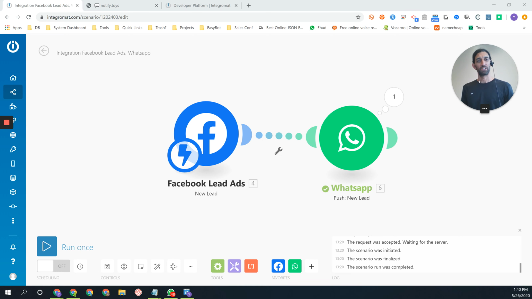In this video, I'm going to show how to set up WhatsApp notification for every new lead coming from Facebook lead ads. I'm going to use Integromat and the WhatsApp app for Integromat by notify.toys. I will assume that you already have an Integromat account and you know how to use it. And I'm going to focus on the WhatsApp notifications.